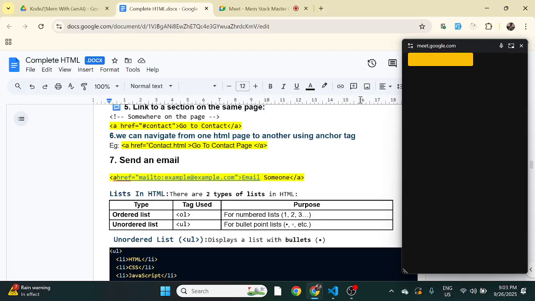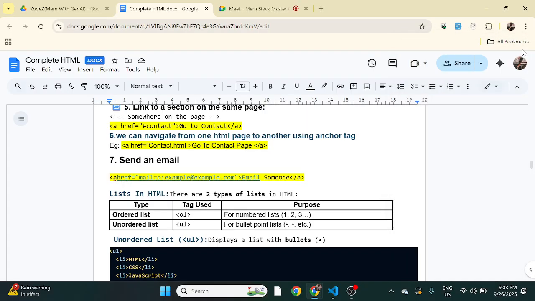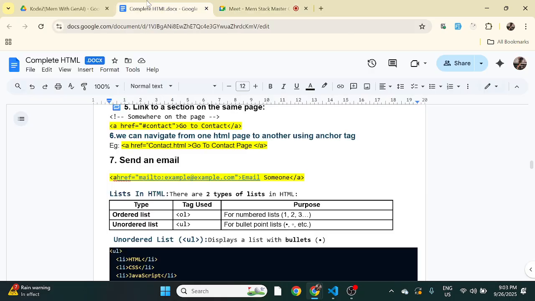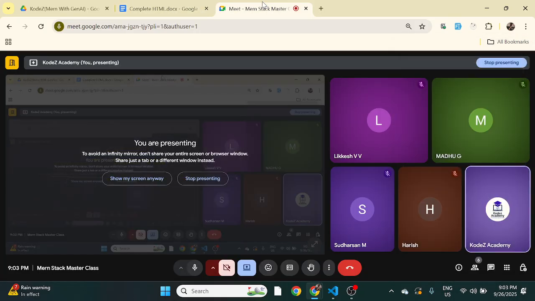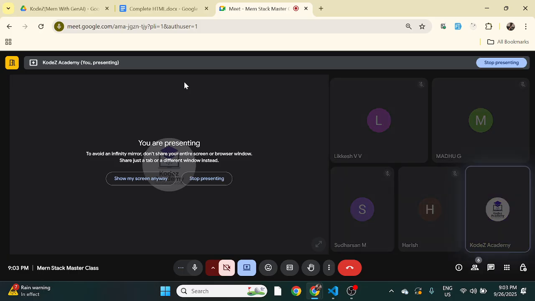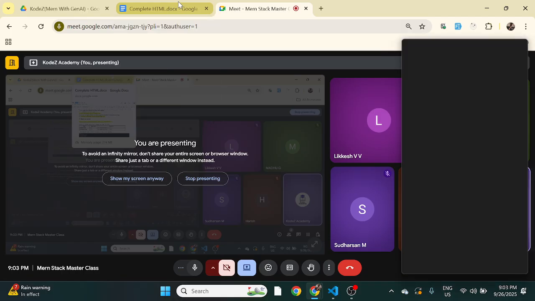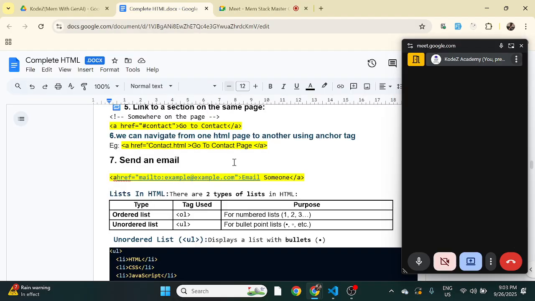My screen is visible. My screen is visible. Can you please tell me if my screen is visible or not?